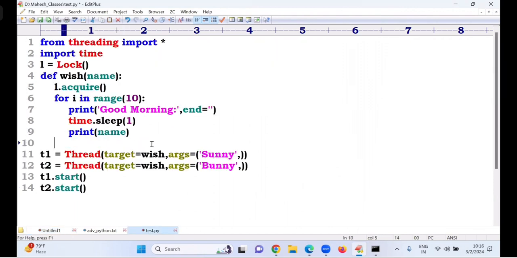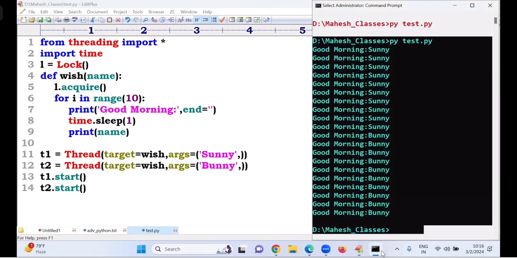Sir, now I deleted line number 10. Then what will happen?